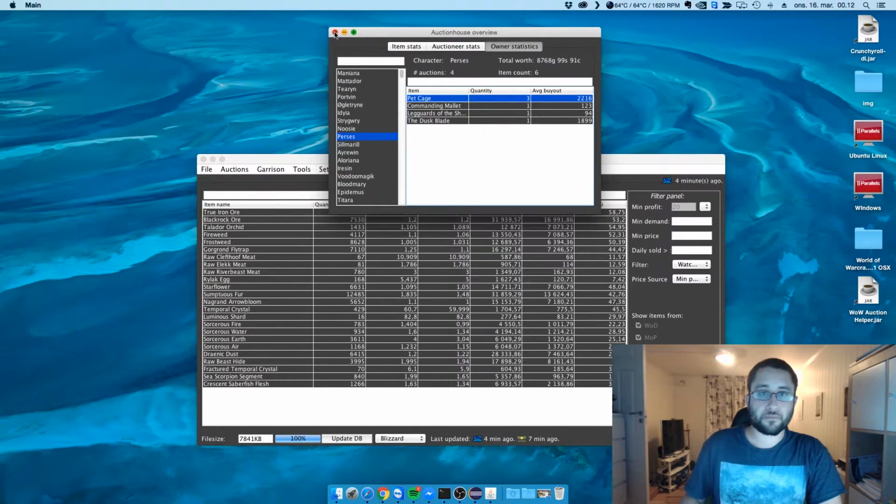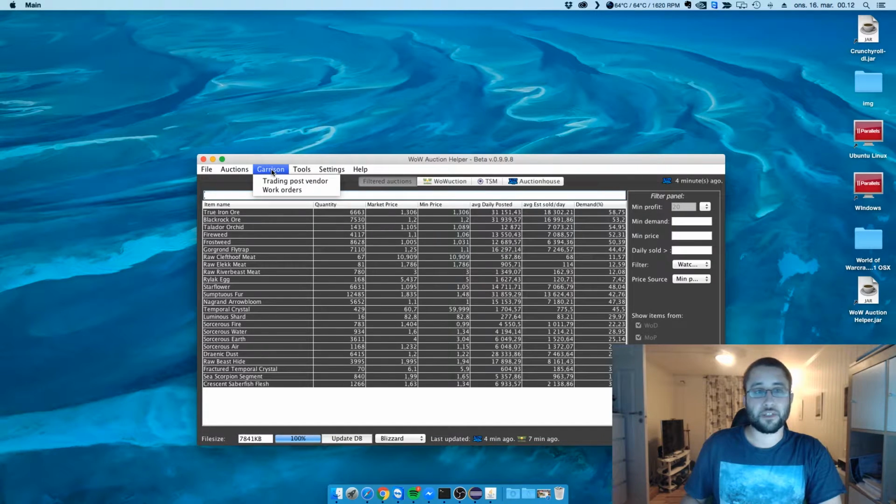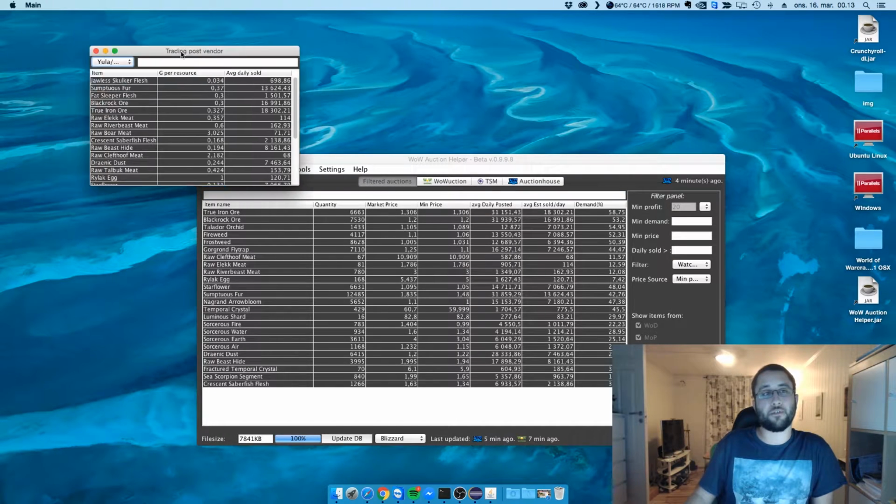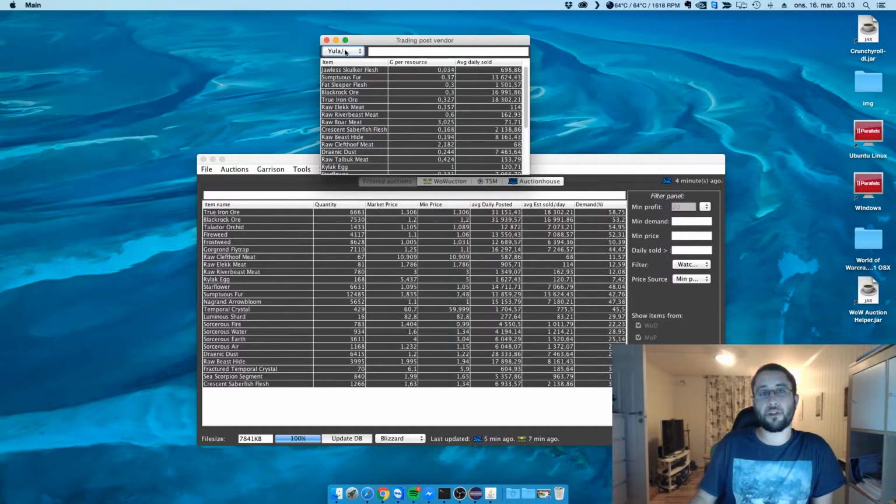And the next thing we have is the garrison option or menu. The first item you have is the trading post vendor. You can select the vendor of the day with the one you have. Currently I have Pixney Pen Pocket in my garrison, and by the way, the list will update automatically, so you don't have to do anything.